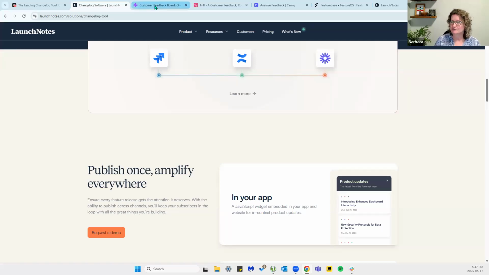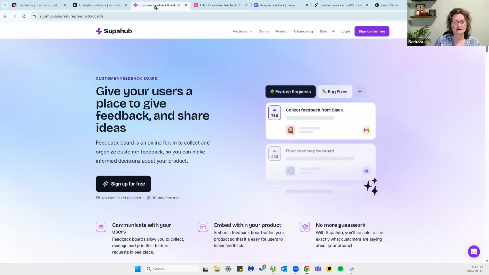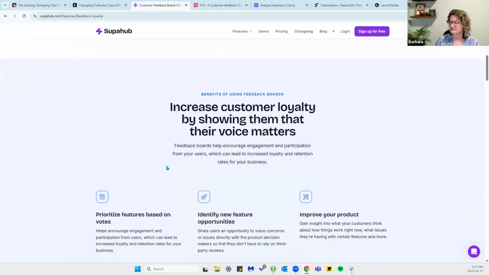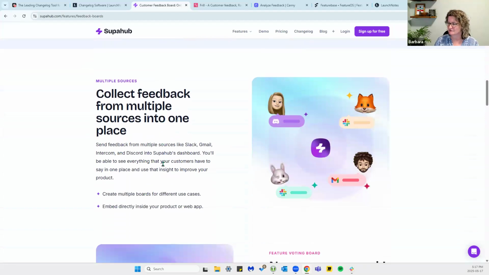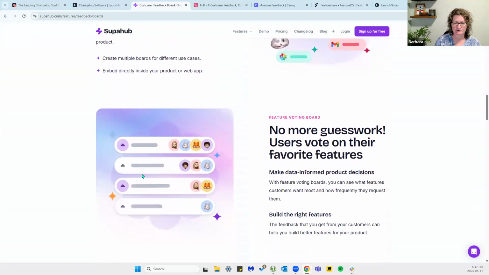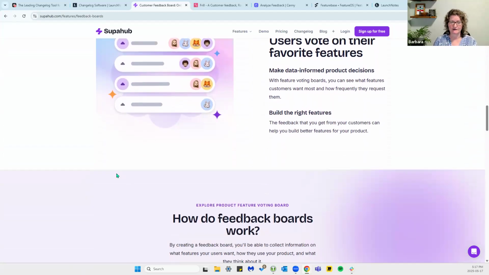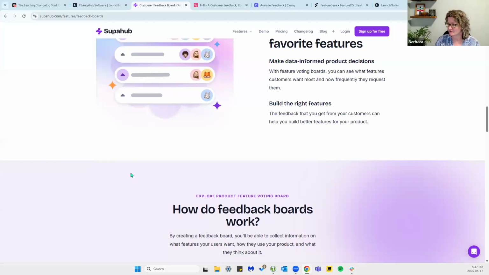The next one is SupaHub. SupaHub is also a great tool. It has a very simple user interface. It really makes it simple so you can see what people are needing. They also have a great ability to white label and customize the portal for what our company's labels are. They have a really good public feedback portal that helps our users share their suggestions and their ideas.